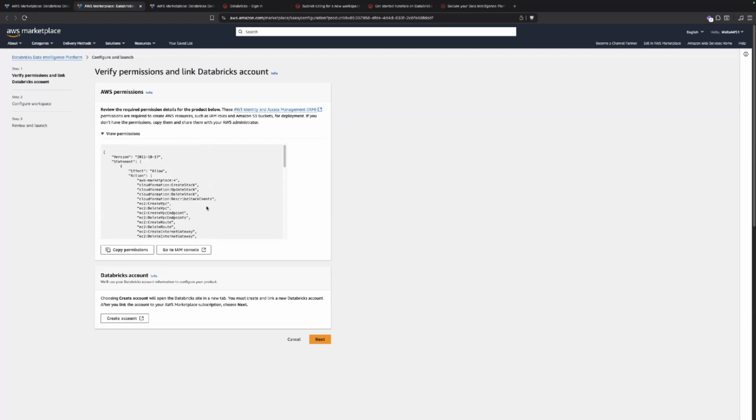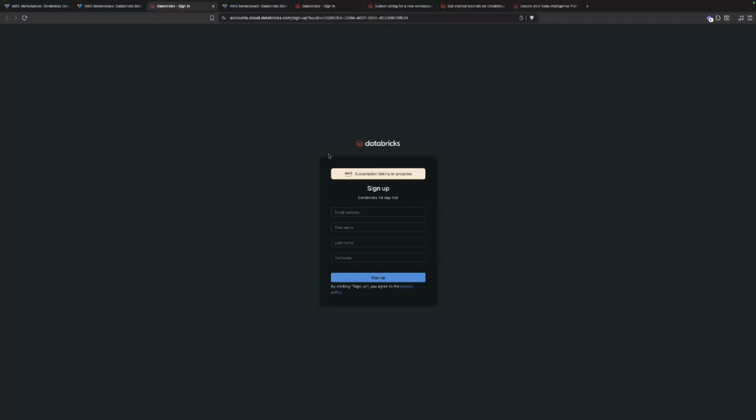Whether you send the permissions to an administrator and they provide you temporary access, you verify that you have them yourself. The next phase is to actually create the account. So we're going to go ahead and click create account. And what this will do is it will launch a Databricks signup page.